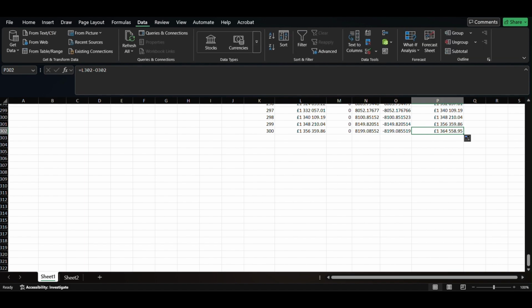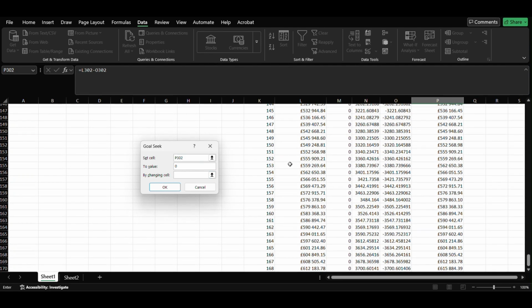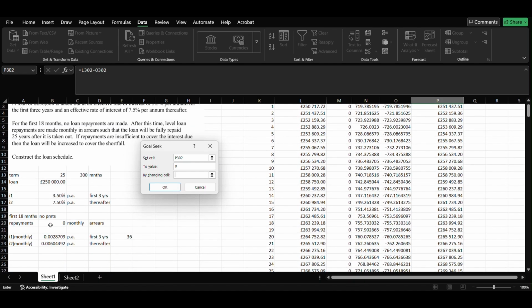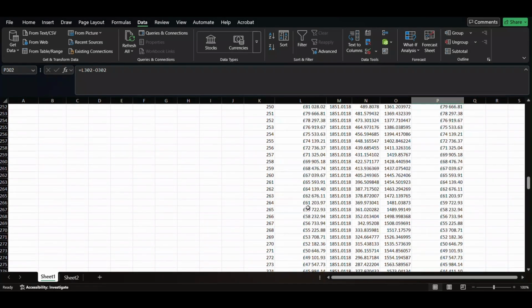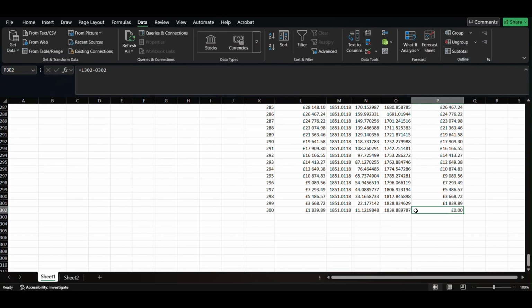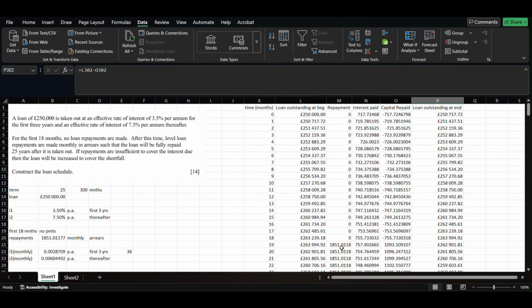So we're going to go to data, what if analysis, goal seek, and we're going to change this cell to zero. We want to set this cell so that it's zero by changing which cell? This one, which has our monthly repayments. And it's going to do its thing there. And we will have the value of our loan as £0 at the end of the term. And it means that the amount of the repayment is 1851.